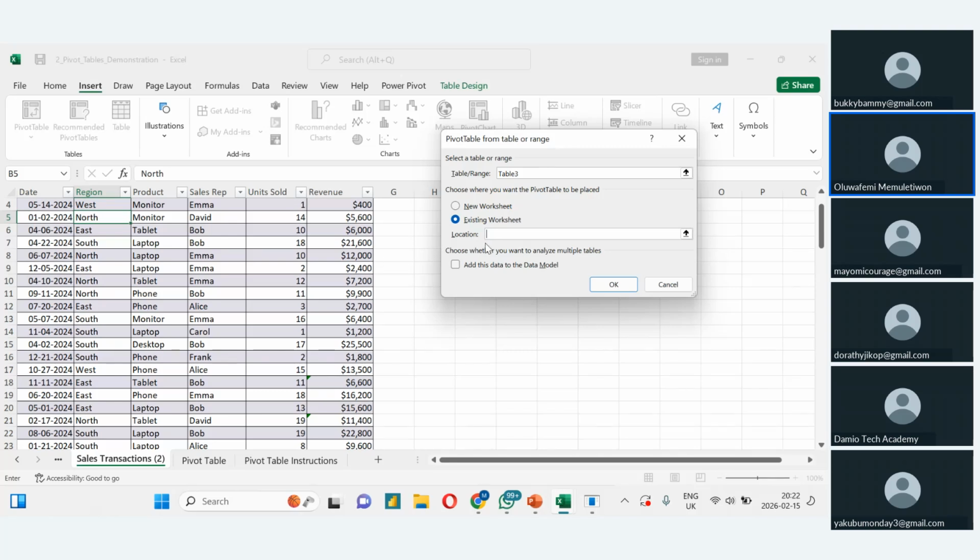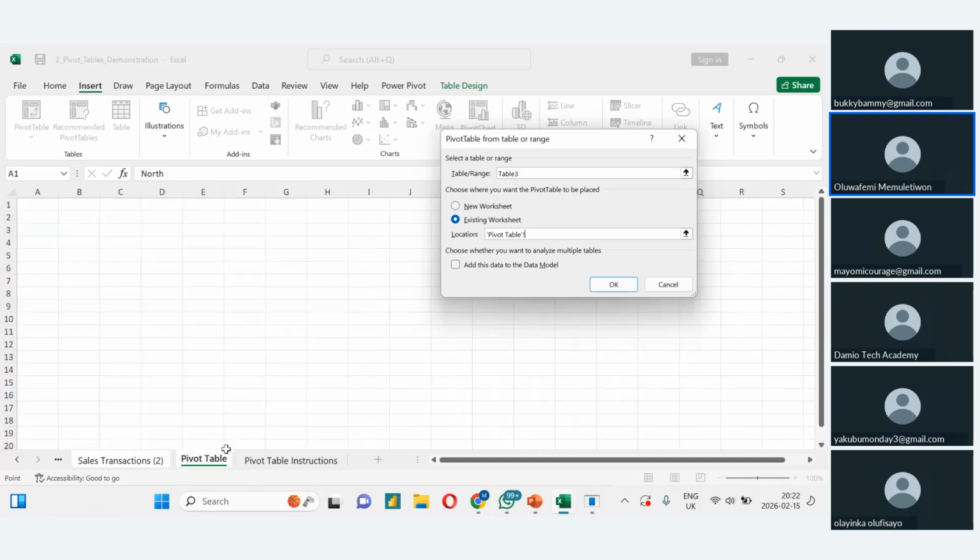So I come, make sure the cursor is blinking here. Once it's blinking there, we come to the pivot table sheet tab. We click on it. Now, we've clicked on the sheet. Where on the sheet do we want it to be? I said we click C3. We've done that. Then we click on what? Add this data to the data model.